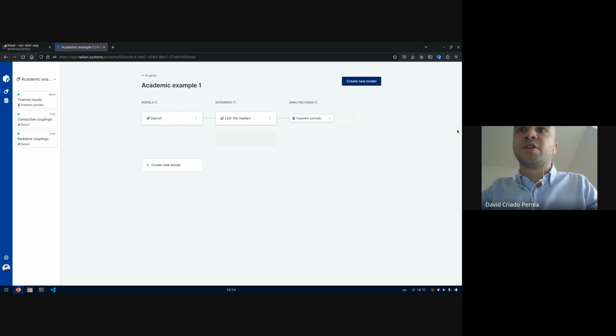So in here we have the project view. We have divided projects into models, scenarios, and analysis cases. Models comprise your geometry, contacts, and heat loads, all kinds of boundary conditions.